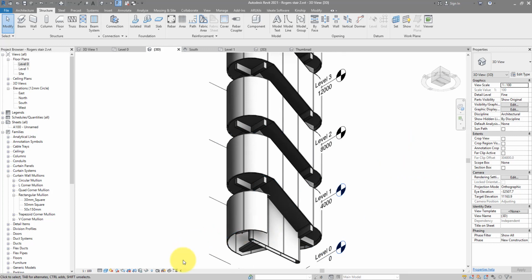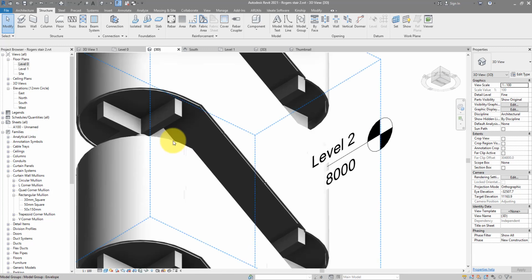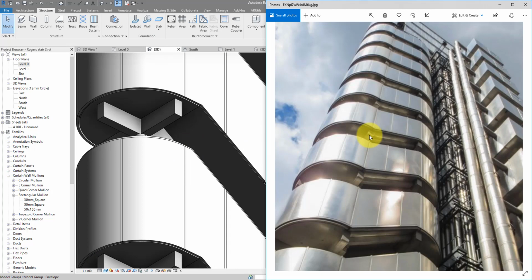Okay, the final touch of detail is this. According to the image, those beams are exactly where the landing ends and the flight of stair begins. In our case, there's a gap here between the landing and the beam. Let's move things to fix this.